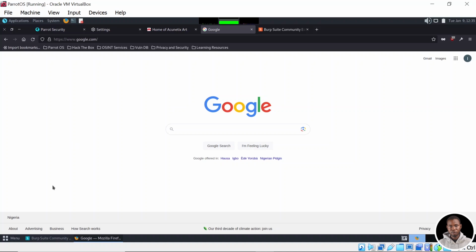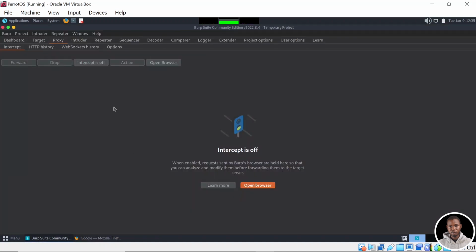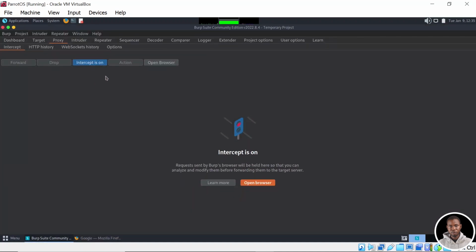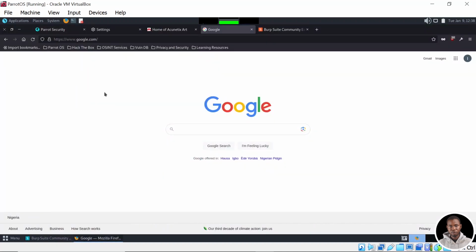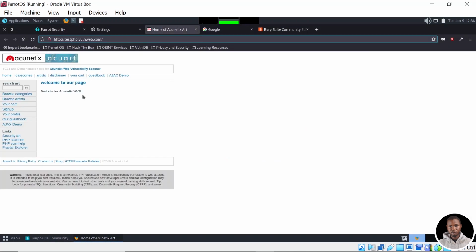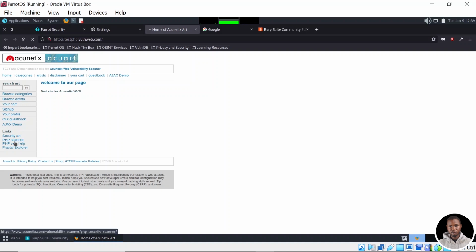So let's go back to the Burp Suite application here, and let's turn on our Intercept. Burp Suite provides a controlled environment for security testing, allowing users to inspect and modify HTTP requests. And we're going to see how this works. So let's go back to our application, and let's go to testphp.vulnweb.com. So imagine I send a request by just clicking on any of these links. So let's go with the PHP scanner.